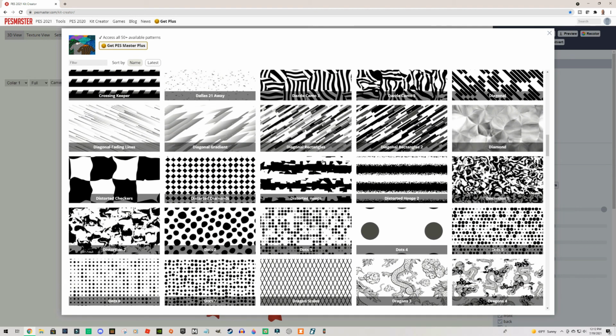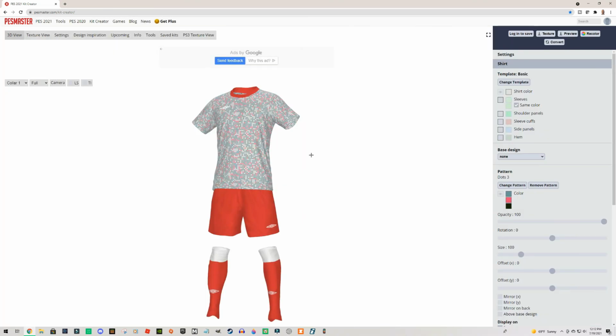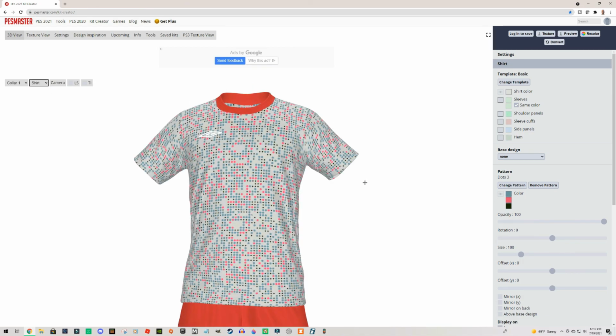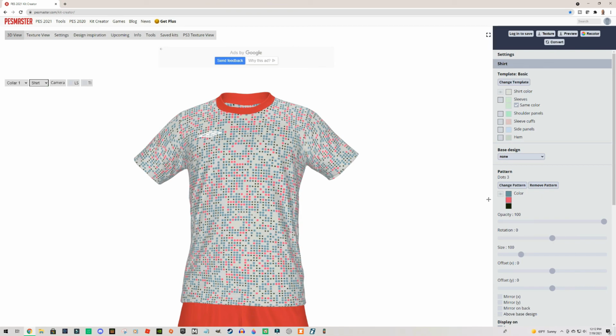Look at that, zebra, all kinds of stuff, dots. I'm gonna play with these dots. Now remember that I said that you can increase the size. Well, you have the same options. Let me look at the shirt. We're gonna take a closer look at the jersey. That looks pretty nice, and it's got 3 pretty cool colors to it.